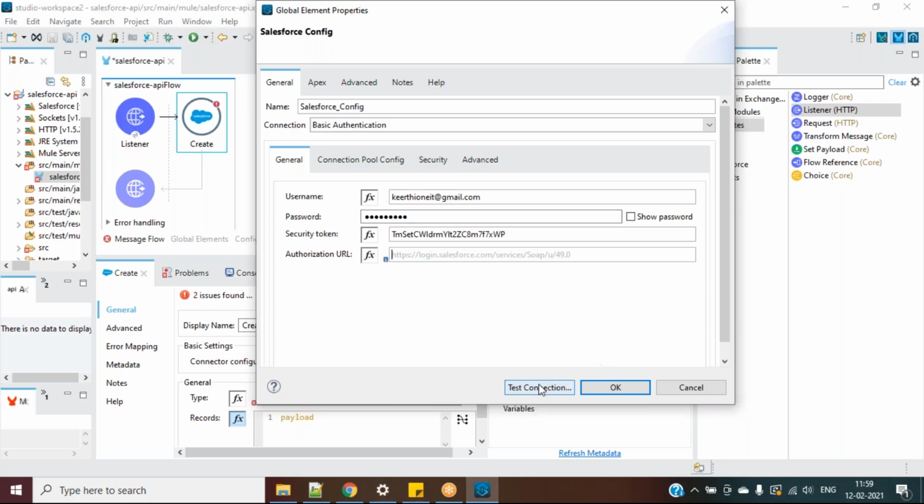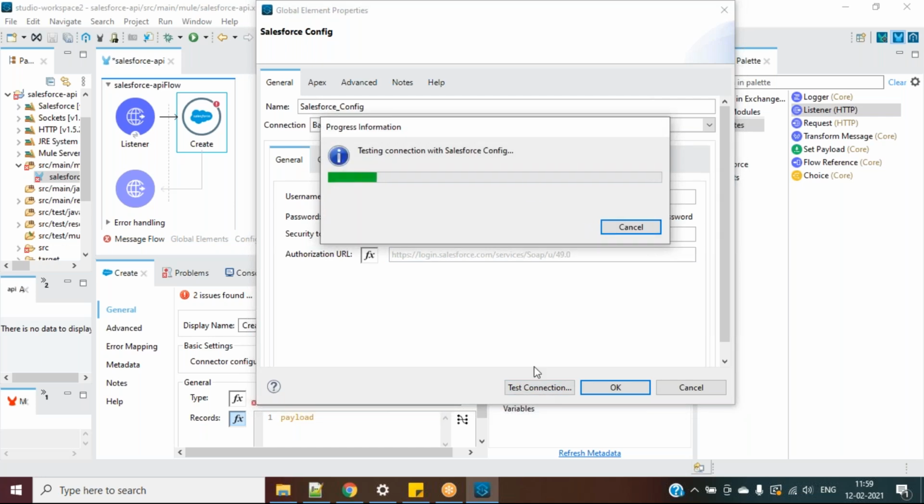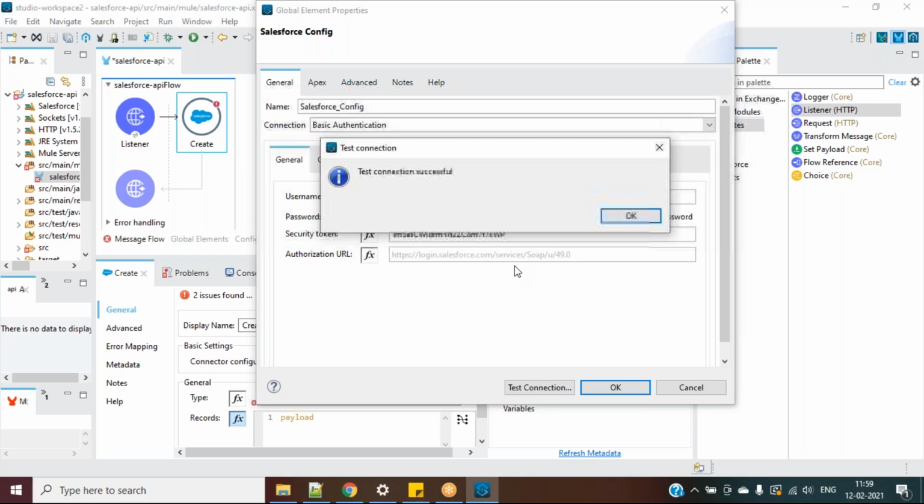So if I just click on test connection, it should come success for me because it will be checking it. By default, that is populating a grayed out URL actually. Even if you don't provide it, it will be login.salesforce.com. If the client has a different instance and they are providing you the URL, you have to give it. Otherwise, it is optional.